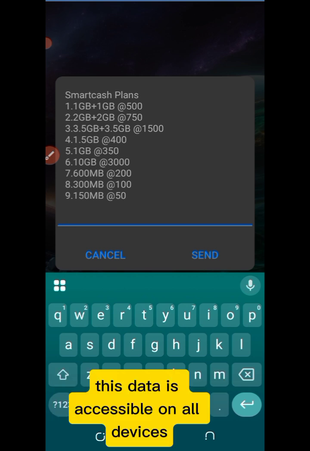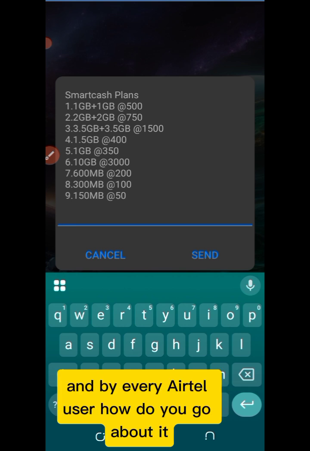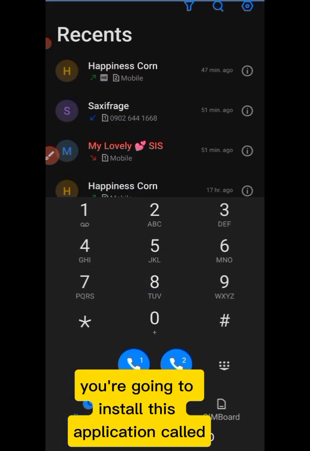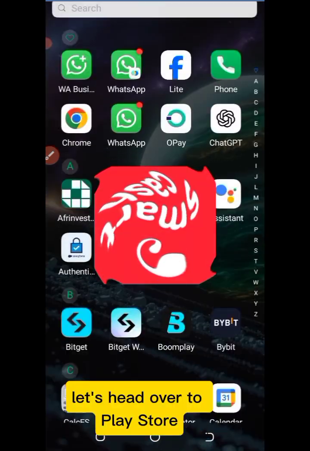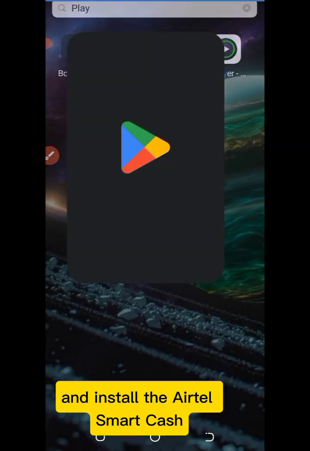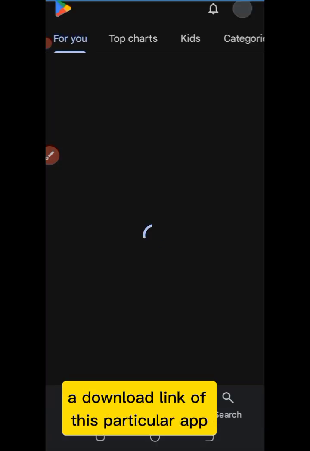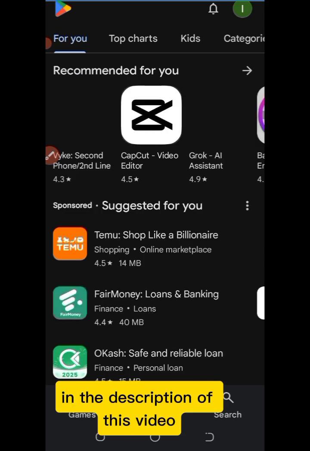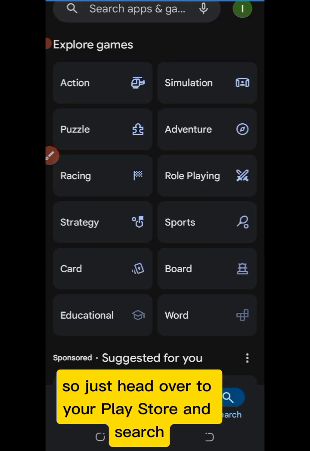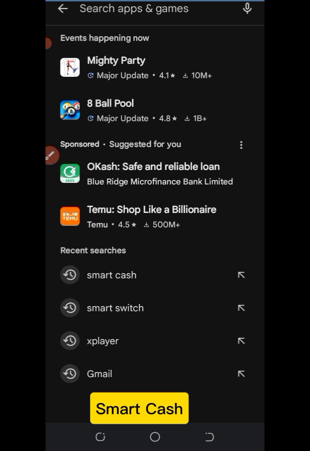This data is accessible on all devices and by every Airtel user. How do you go about it? First of all, you are going to install this application called Airtel Smart Cash. Let's head over to Play Store and install the Airtel Smart Cash. I'm going to embed a download link of this particular app in the description of this video, but it's available on Play Store. So just head over to your Play Store and search Smart Cash.